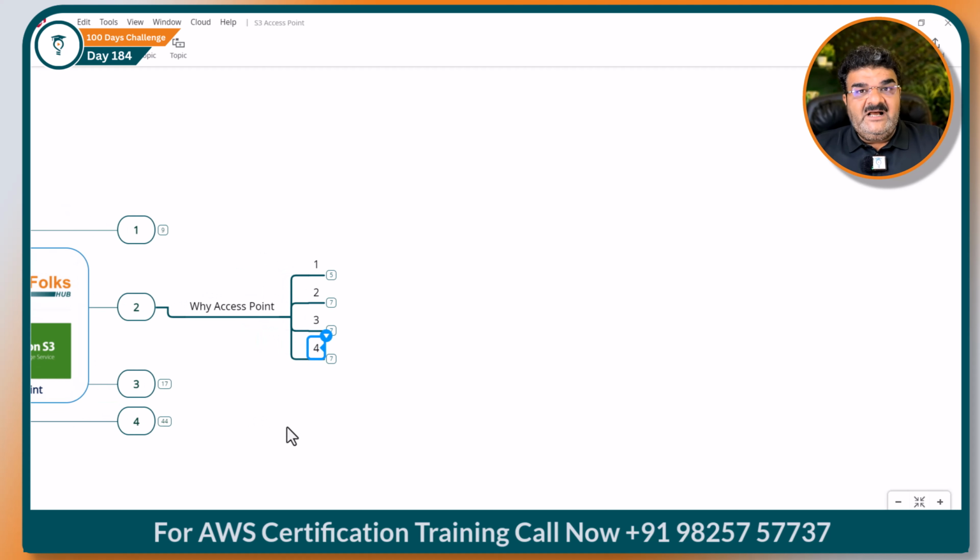But keep this in mind, an access point is only useful if you have a numerous number of application accessibility requirements. Let's say that 2 or 3 apps are going to access this. No need to worry, you can create a bucket policy. But let's say that 100 applications are actually accessing your bucket data. In this case, it would be the better choice.